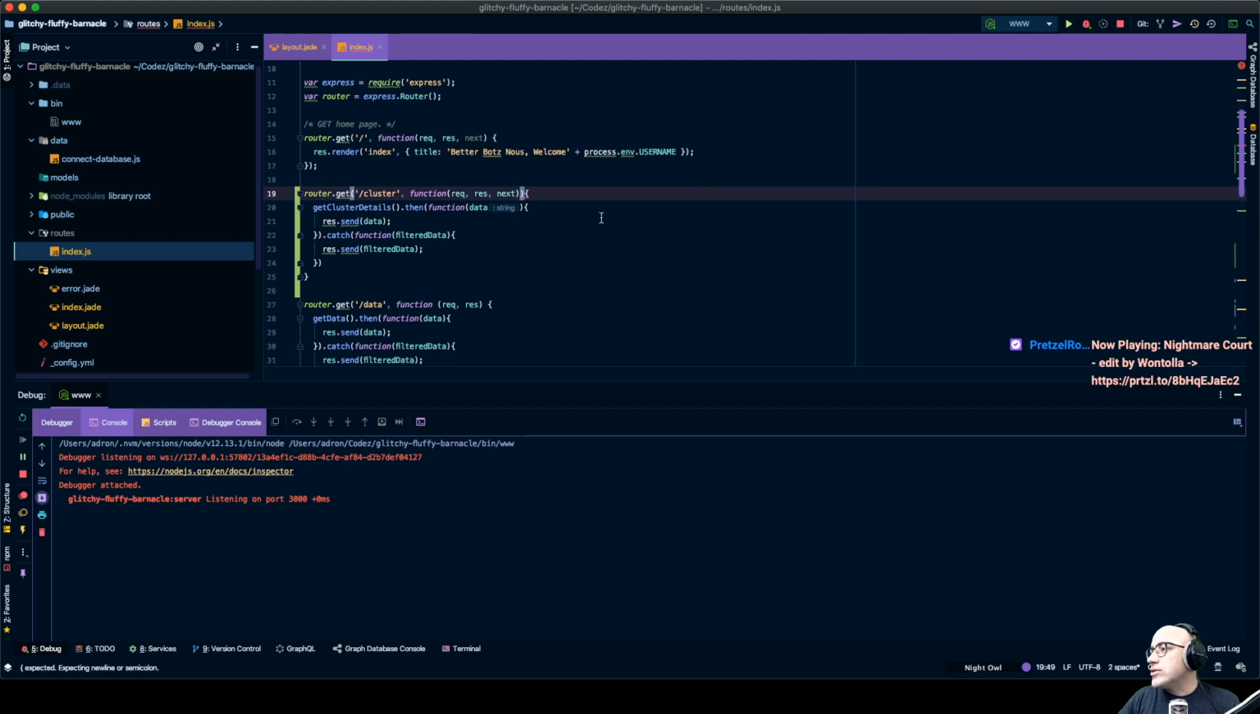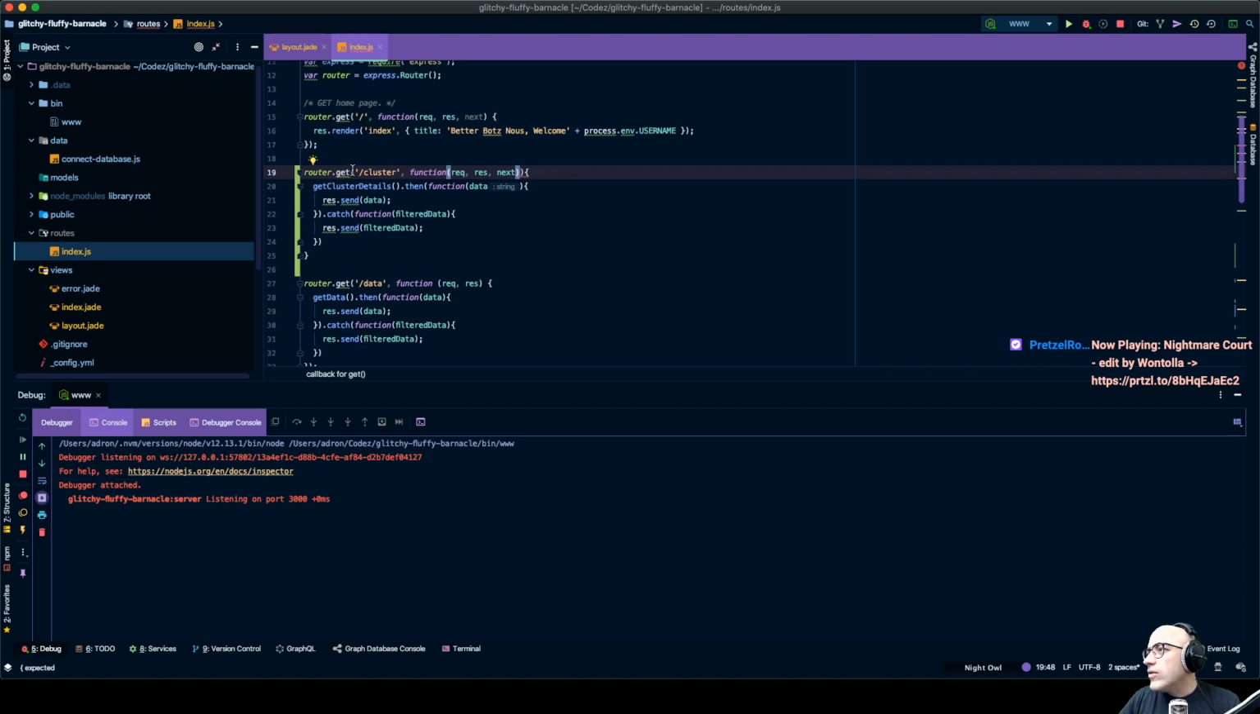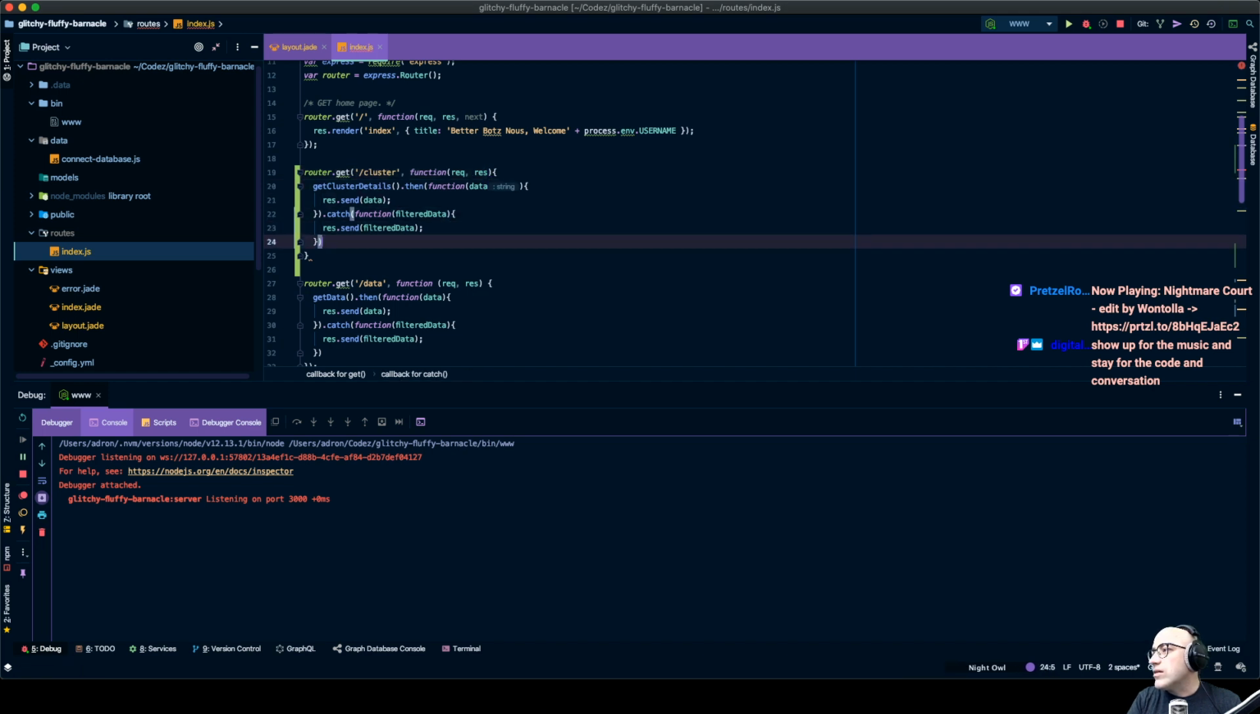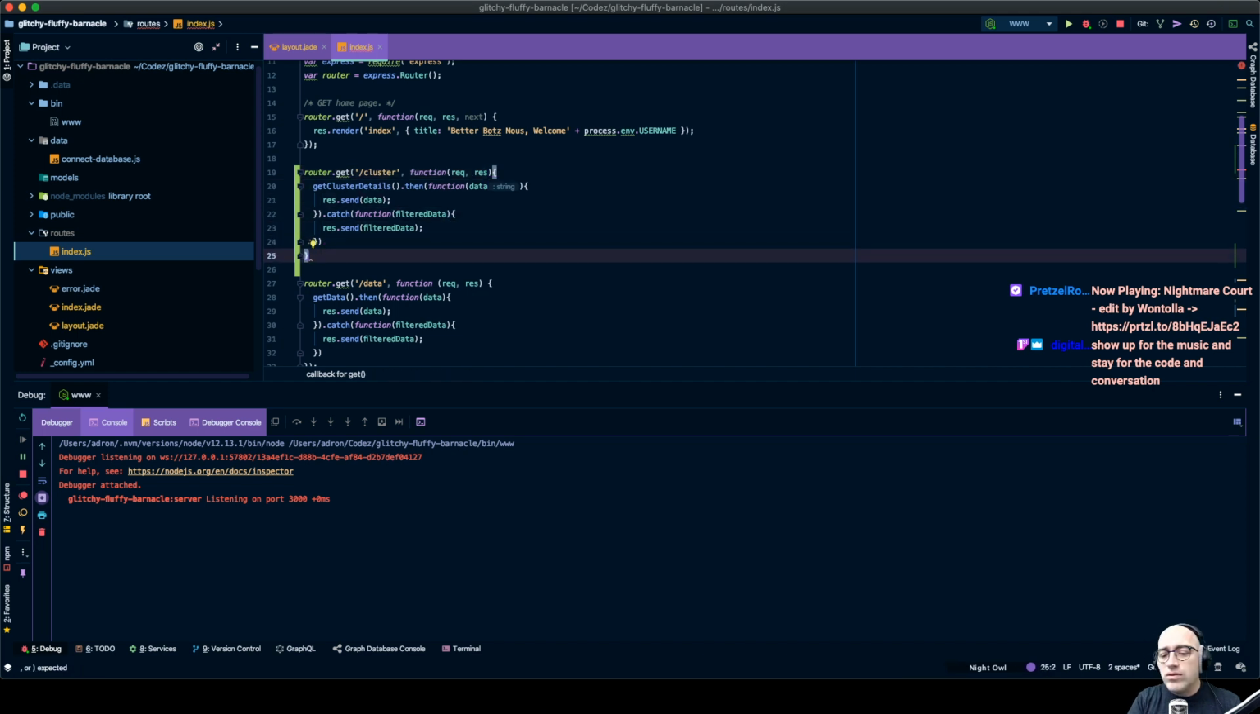Why am I getting too messed up here? What did I do? Oh, wait, do I need to do... Shit, I feel like I did something really wrong here. So there's one parens that ends there. And whoops, that goes there. And then next does... I don't need to do next there. What was I doing? I don't know what I was doing right there. That's really weird.